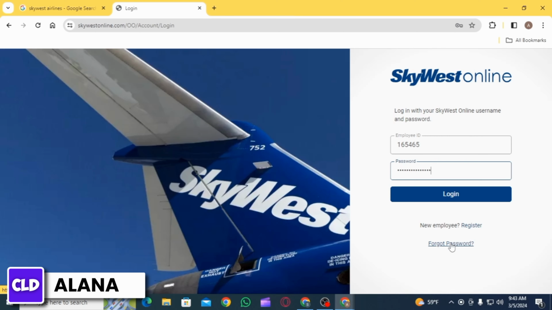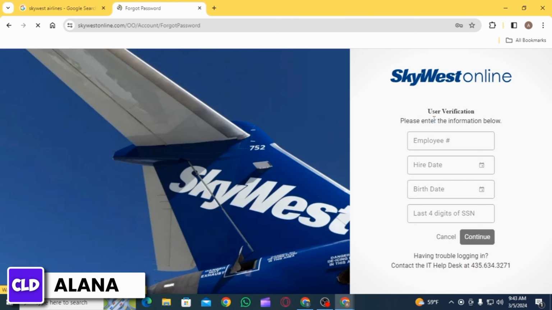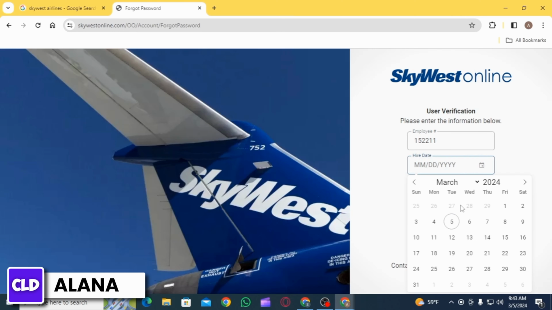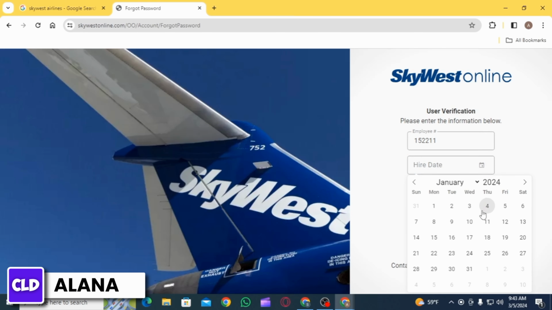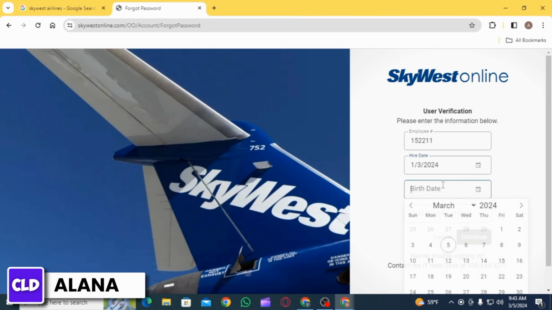In case you have forgotten your password, click on the option of Forgot Password. Then you will have to enter some of your details. Enter the details such as your employee ID, then enter the hire date. After that, enter your birth date and then enter the last four digits of your social security number. Once you have entered all the details, you want to click on the option of Continue, and from there you will be able to reset your password.